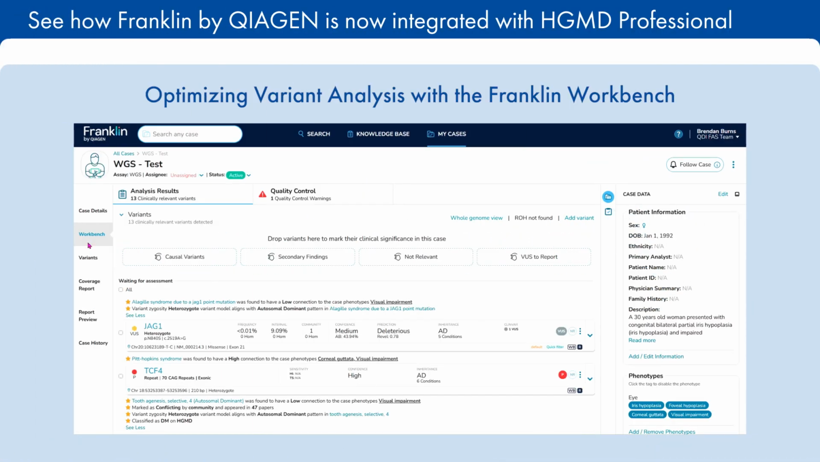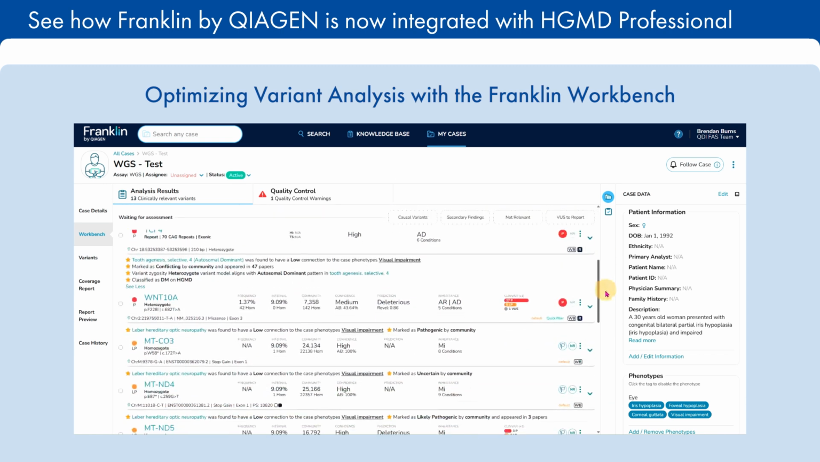The Franklin Workbench is your central workspace designed to prioritize the variants that matter most to you. Instead of sorting through thousands of calls, Franklin's rapid prioritization ranks variants using ACMG classifications and inheritance models, phenotype matching including HPO terms, population frequency data, and curated sources like HGMD, ClinVar, ClinGen, and scientific literature. Here we will show you an example of a whole genome analysis. You'll see that Franklin returns a short, prioritized list of clinically relevant variants for each case.